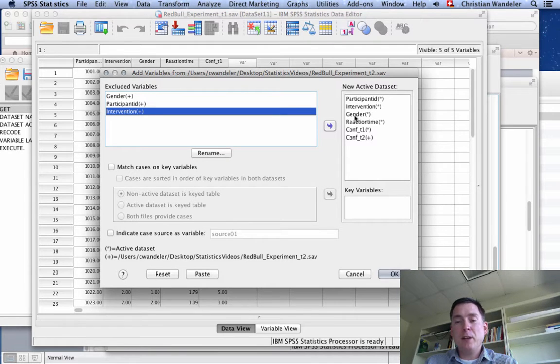and now we can see in this new data set we'd have the participant ID, intervention, gender, reaction time, confidence. You notice all these have a little star in the back. That means they are from the first data set. Plus we add confidence at time 2, which has a little cross, which means it's from the second data set. And then you notice gender, participation ID, and intervention, they also occur in the data set with the cross. So we are not duplicating these.